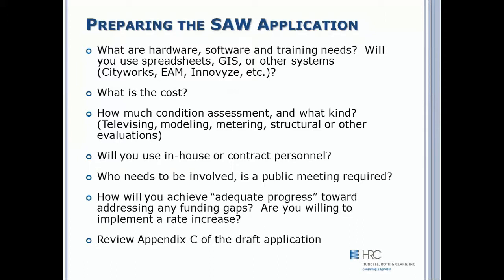So to prepare your SAW application for asset management, you want your organization to start thinking about what are your hardware, software, and training needs. Will you use software, spreadsheets, GIS, or other systems such as CityWorks, EAM, or Innovyze? What is the cost of those needs? How much condition assessment are you going to be doing and what kind? Are you going to do televising, modeling, metering, structural or other evaluations? And what are the anticipated costs and who will you use to do that work? Will you use in-house or contract personnel?